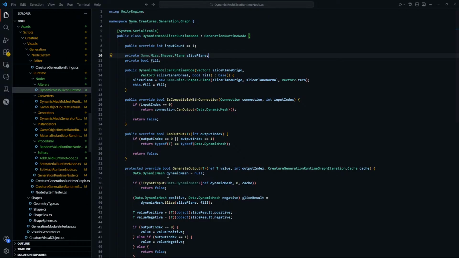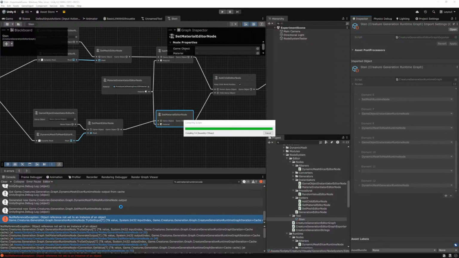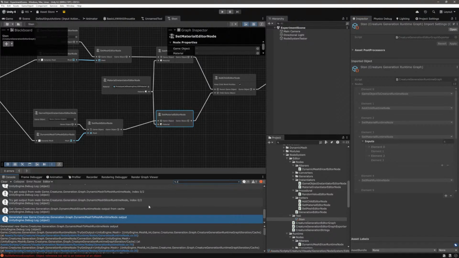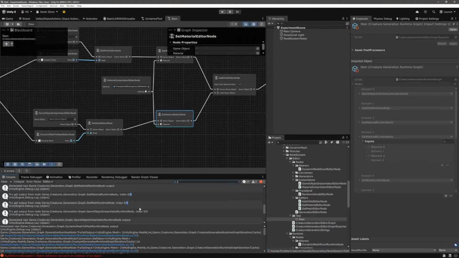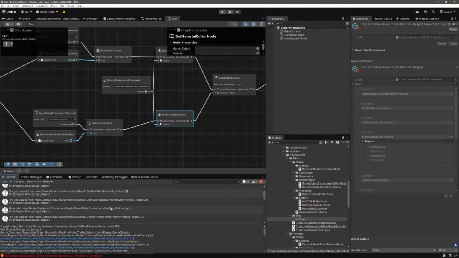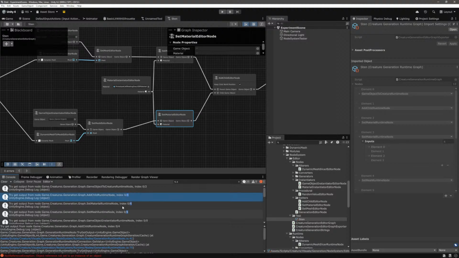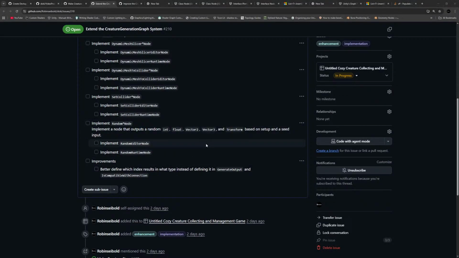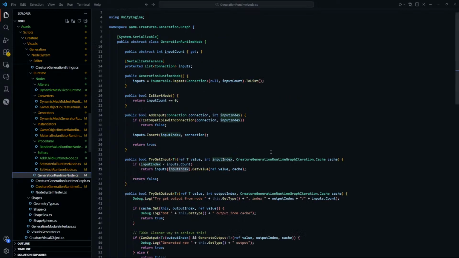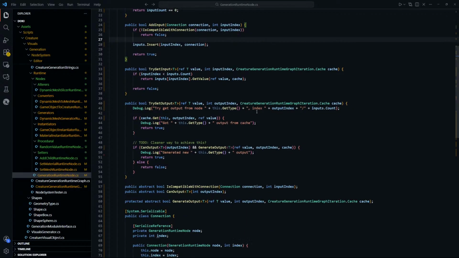And then I wonder, was it only the set material editor node that had too many inputs? Nah, set mesh as well. Add child as well. Oh, is it because inputs count?